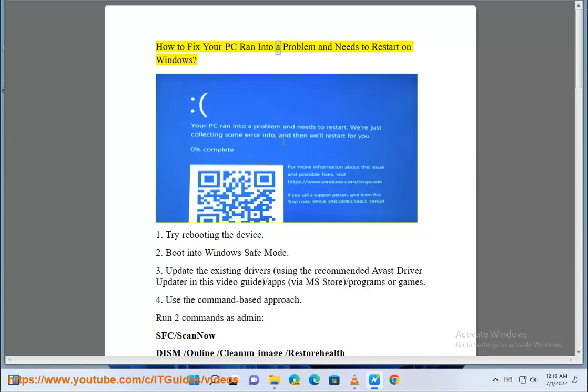How to fix your PC ran into a problem and needs to restart on Windows. 1. Try rebooting the device. 2. Boot into Windows Safe Mode. 3.